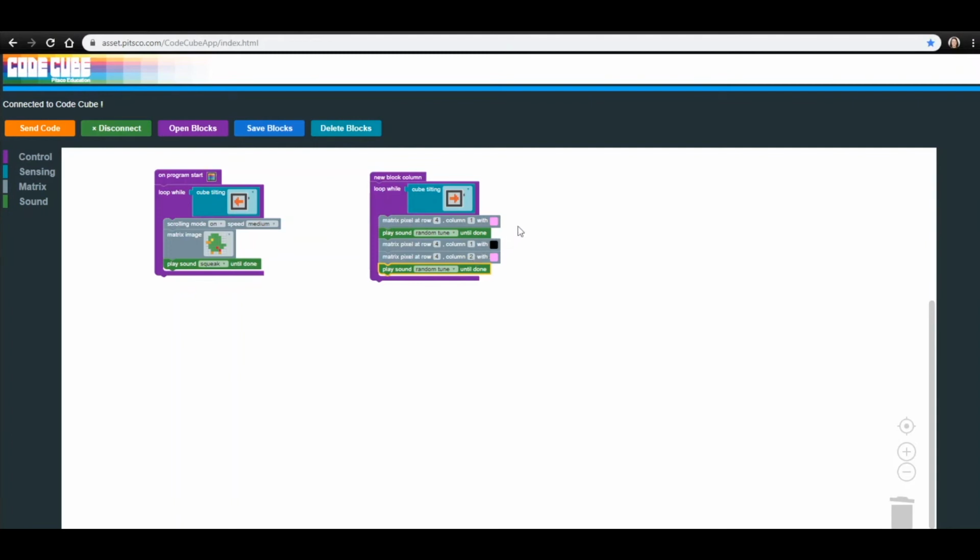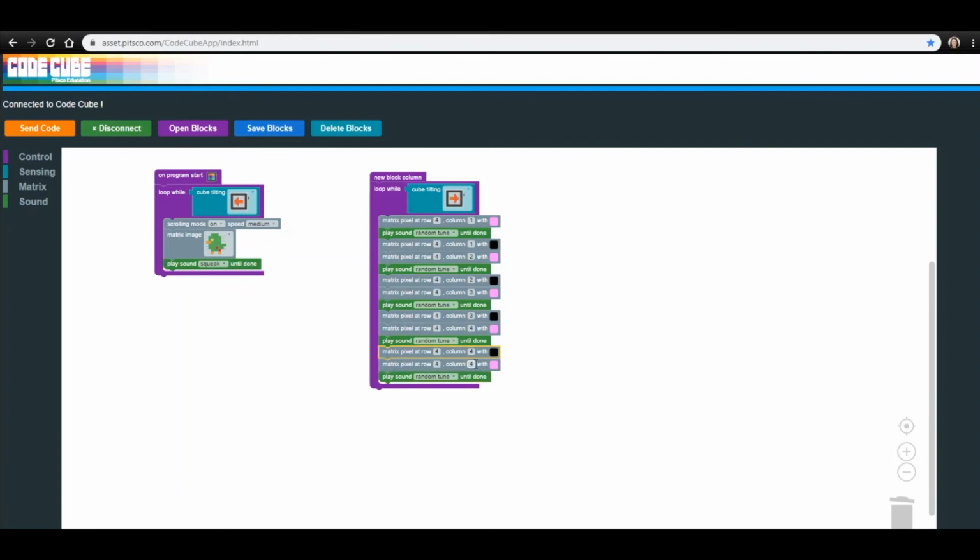Your colors should make a pattern going down the code, pink, black, pink, black. When you finish adding in these 6 sections, double check that your row number is the same all the way down. The column number should show a pattern of 1, 1, 2, 2, 3, 3, and so on down your program. You should have ended that sequence with 1 matrix pixel block for column 8, followed by a final play sound block.